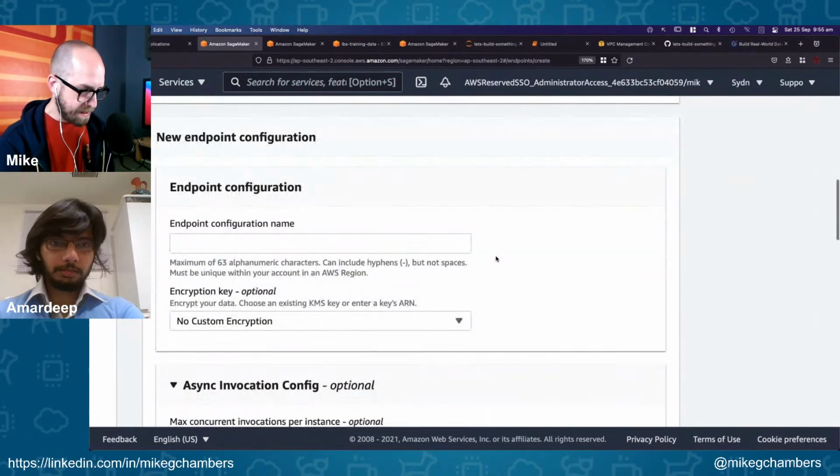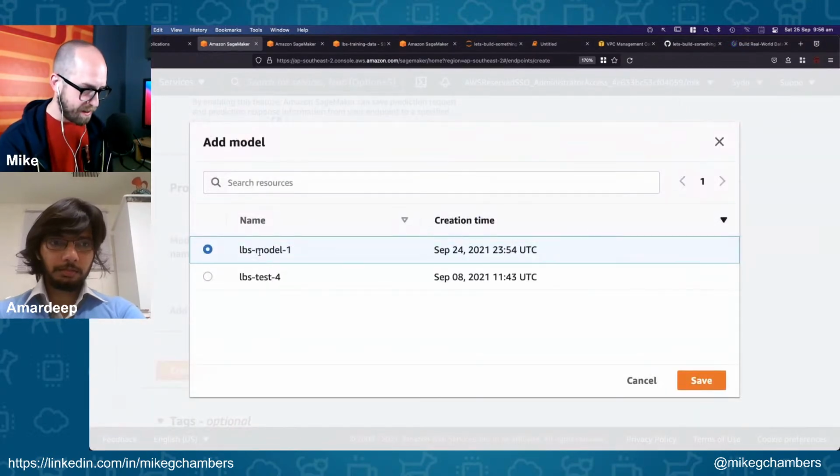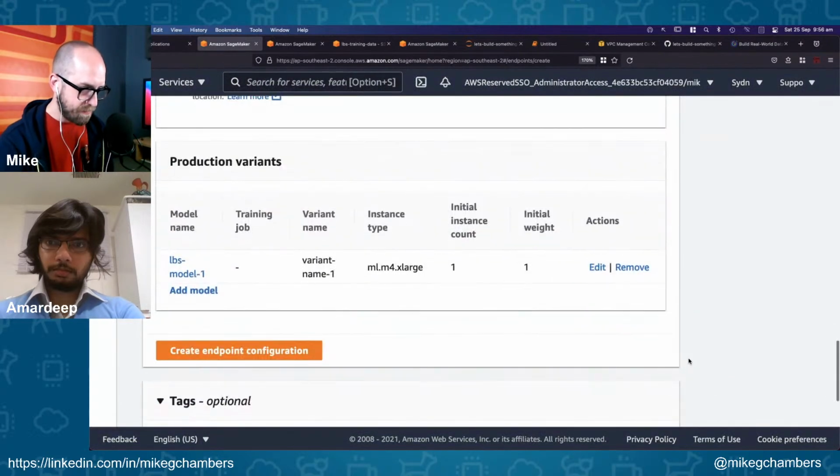And then we scroll down to the models section. Here we go. Add a model. And there's the model that we had set up, LBS Model 1, not to be confused with the model I had from previously, LBS Model 1. Let's press save on that. We now have that model loaded up into this endpoint configuration. I do need to click this button here, create endpoint configuration.